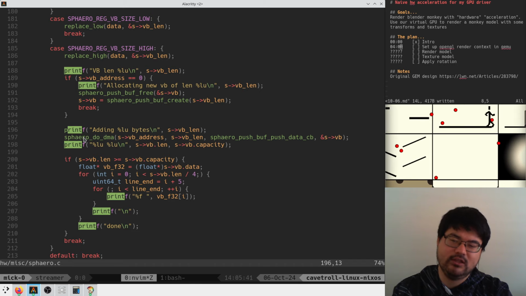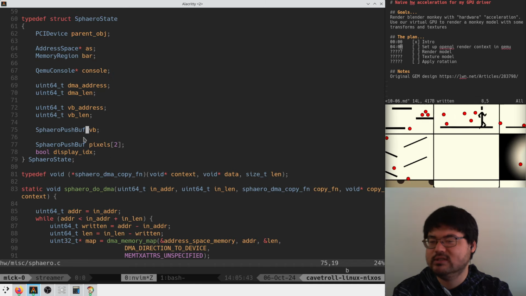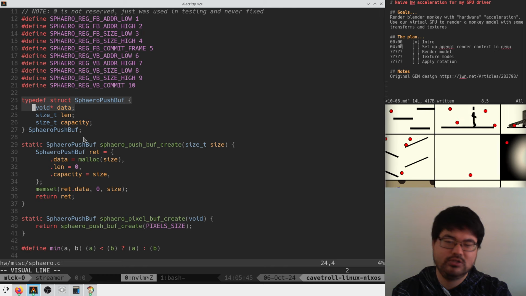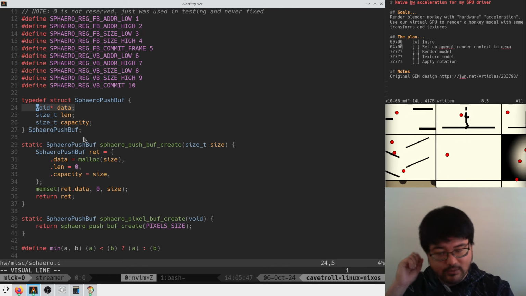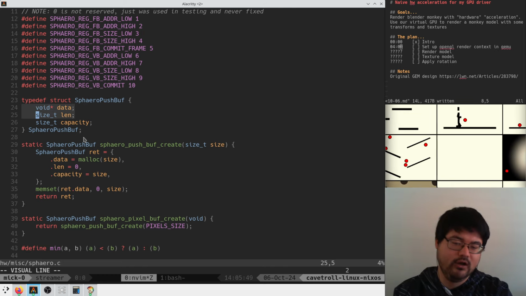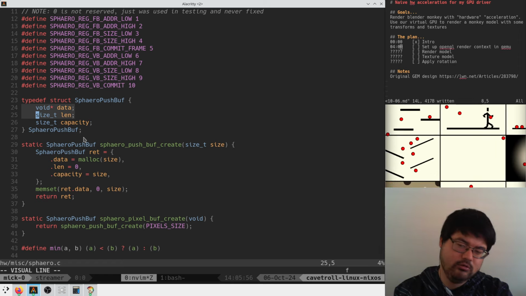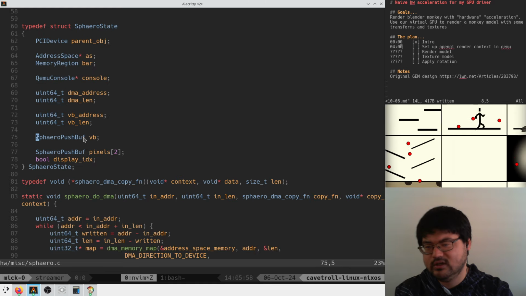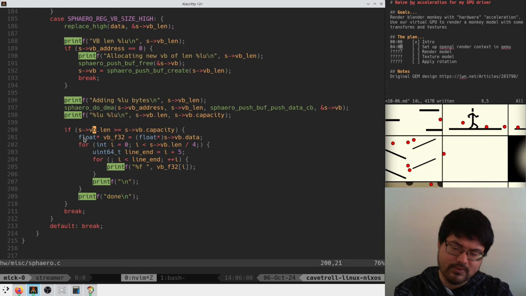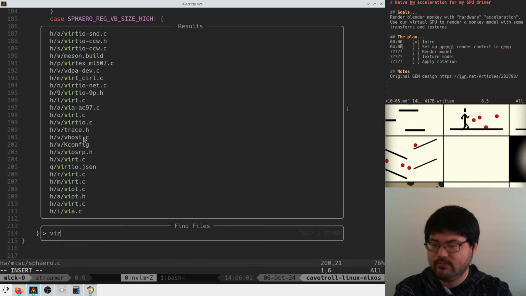I'm imagining that we've been populating this buffer with void star data, which is just a bunch of floats, and we know how many floats there are in here. So we should be able to create a vertex buffer and throw it somewhere, as long as we can get an OpenGL context. So let's figure out how other people get an OpenGL context.